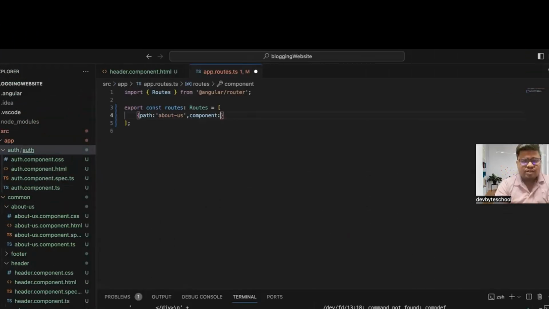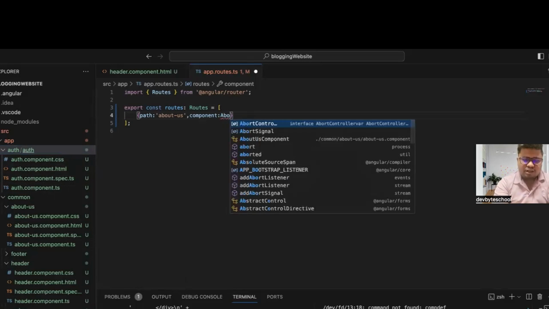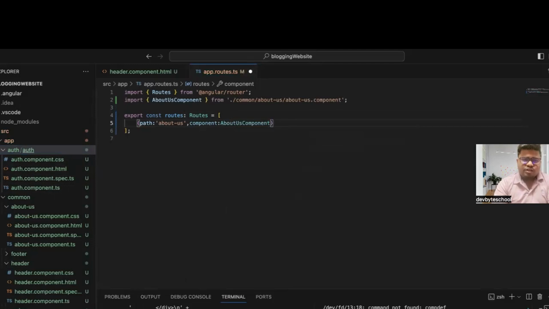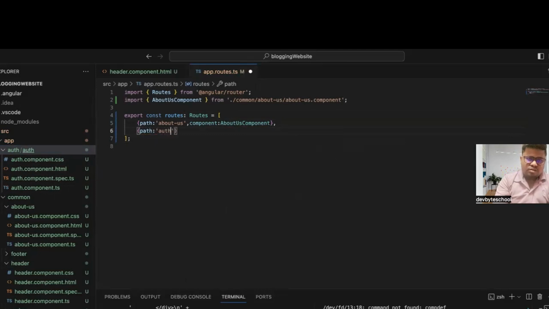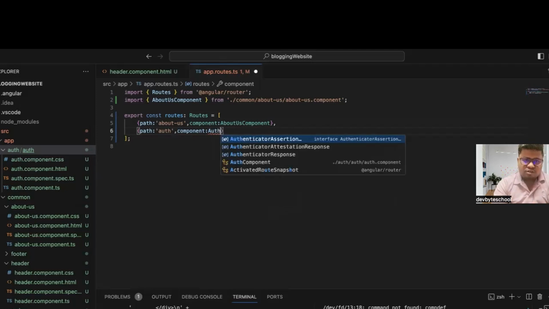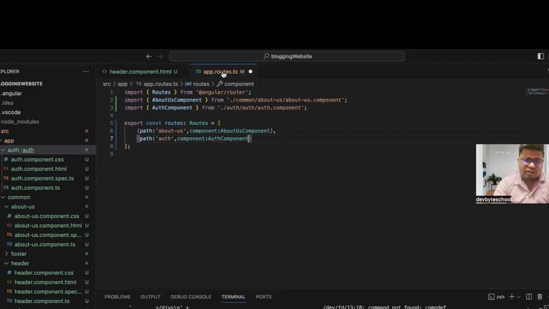Now we need to provide the component for about us. Okay, so it will be the about us component. The next thing we need to do is give a path for auth as well. So path auth, comma, we need to provide the component name, which component needs to be dynamically loaded when auth is called. Auth component. Okay, it is important.